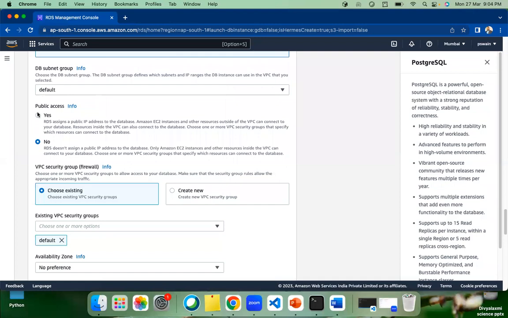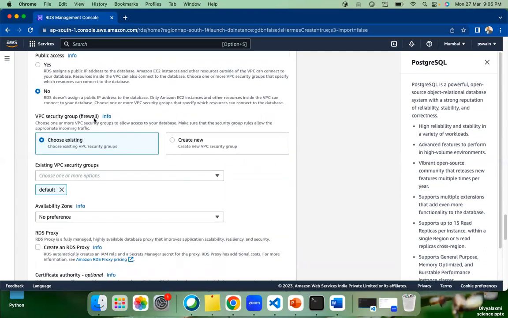Public access: no. Otherwise RDS assigns a public address to the database, and Amazon EC2 instances and other resources outside of the VPC can connect to the database. Mostly we never provide public access to the database. That is most important whenever you are working on the database side. Remember, we never provide public access to the database. So here, for the database, you have to select no. VPC security group: okay, if you want, select yes. Since I'm doing a demo for you, let's keep it as yes so that I'll show you.